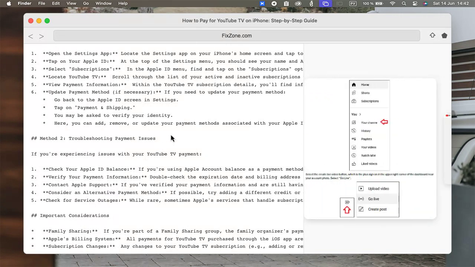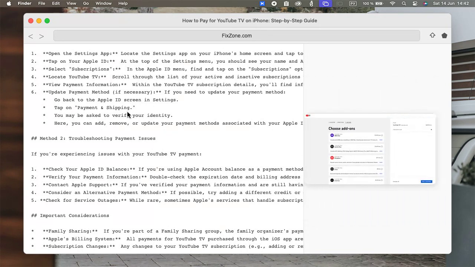Alright, let's get started. There are basically two main ways you'll be paying for YouTube TV on your iPhone. Let's cover them both. Method 1. Using your Apple ID, in-app subscription. This is the most common and easiest method if you signed up for YouTube TV directly through the YouTube TV app on your iPhone.